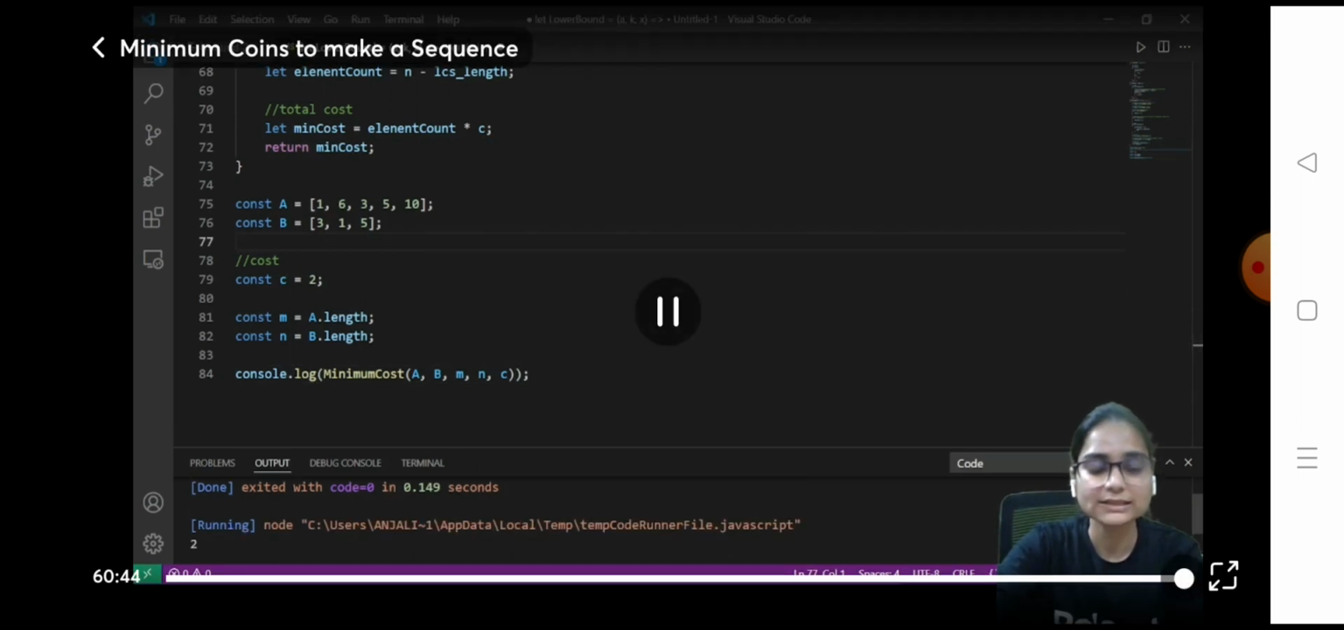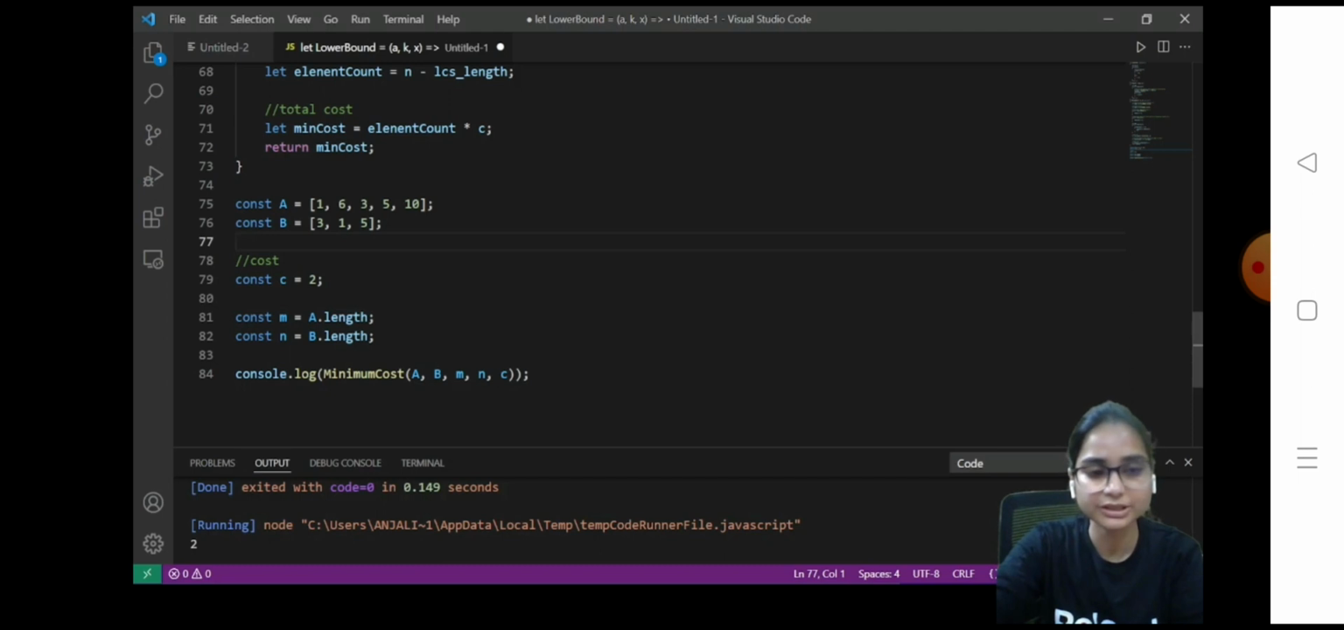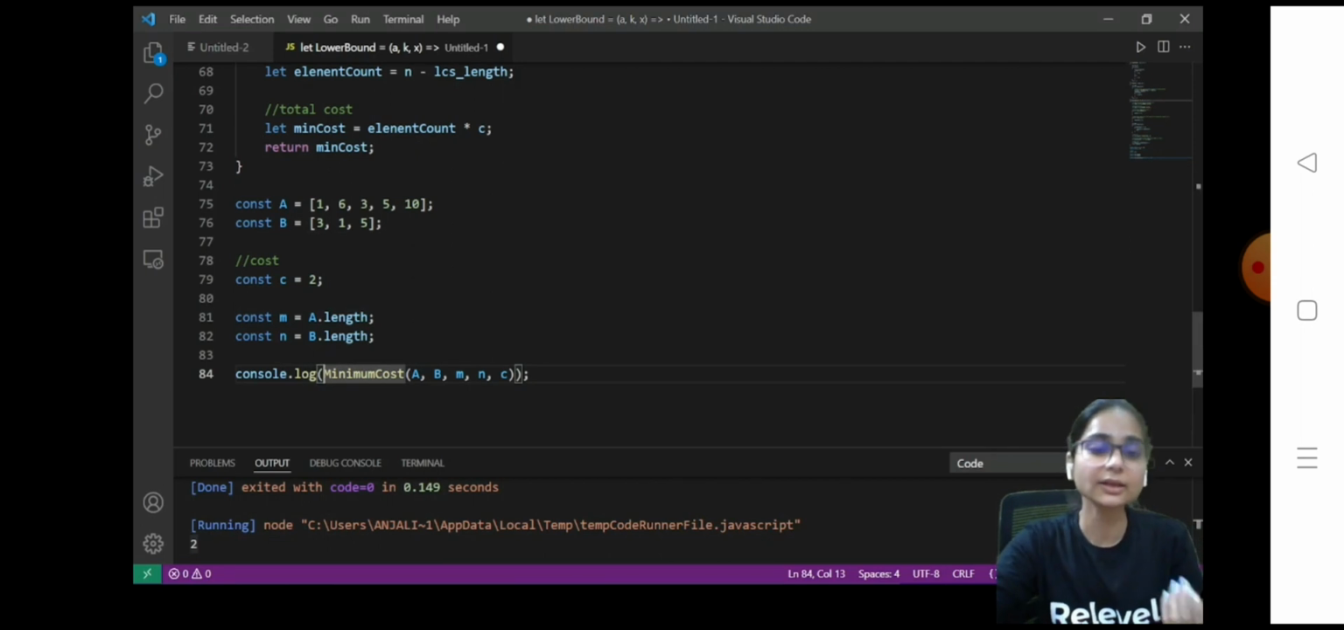If you see, we have already solved this question and we know the cost for this is going to be 2. If you want, you can actually print a message as well here and then you will read it like minimum cost is going to be 2. So this was pretty much about this question.